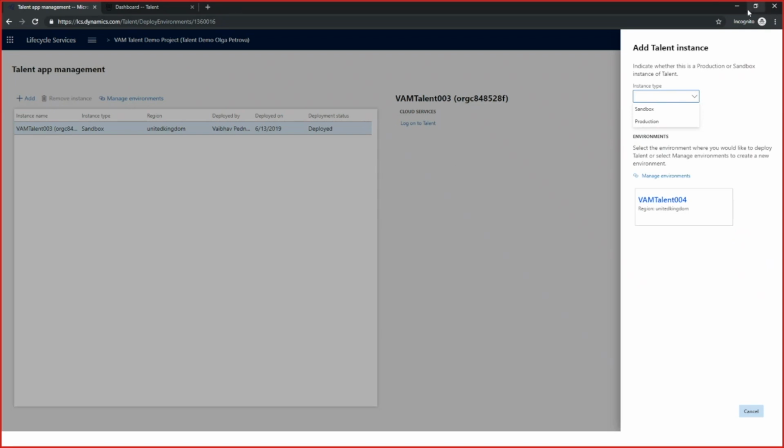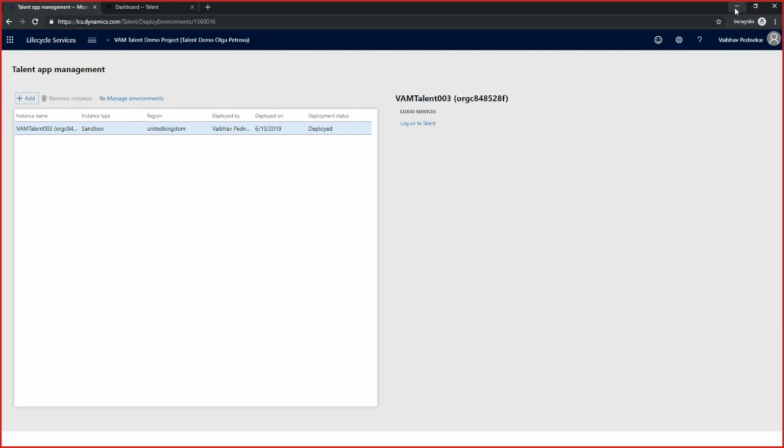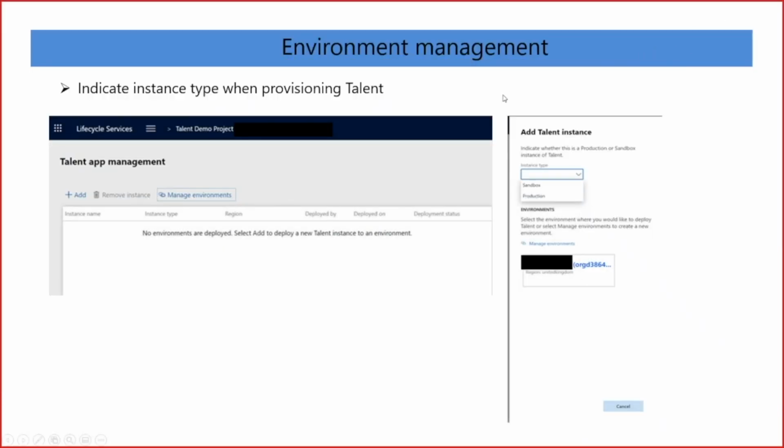I will not do anything here, just cancel. So that's what has been highlighted here.